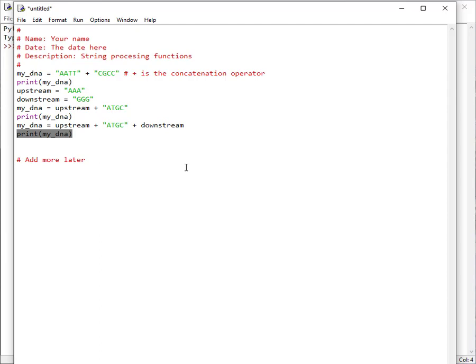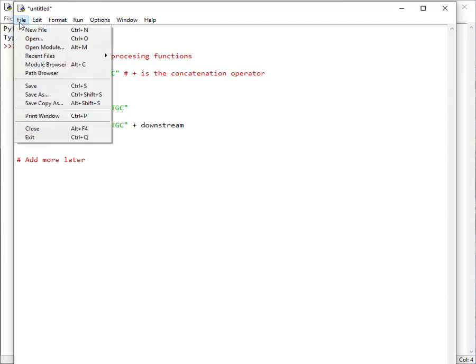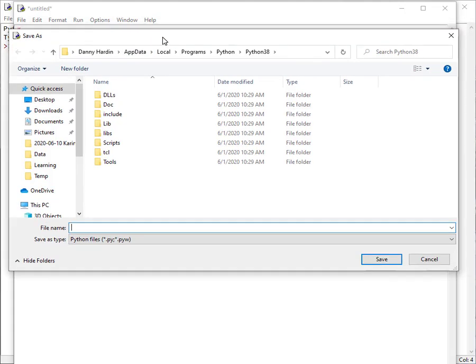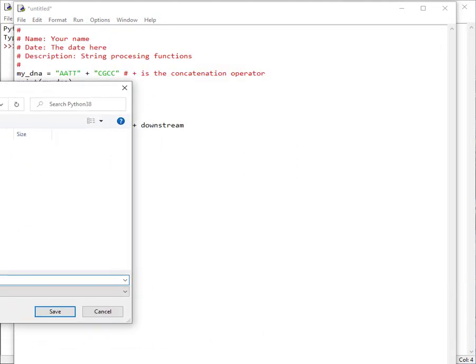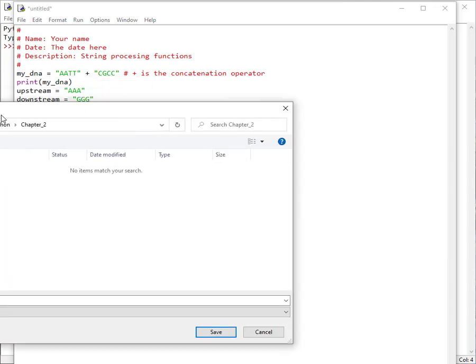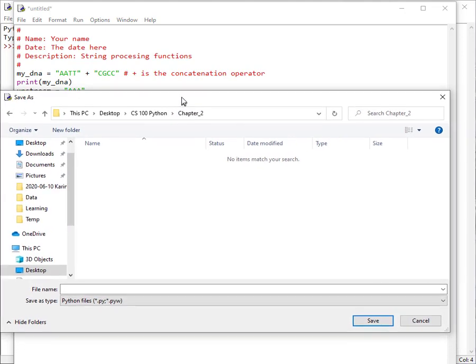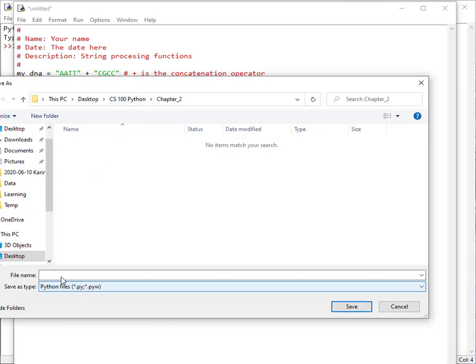First of all, we need to save this file. Okay, so I'm going to do File, and I'm going to do a Save As, and I will locate where I want to save this. So let me pull this off briefly while I locate that. Okay, so I have a folder here on my desktop, and I'm calling it CS100 Python, and it's going to go in Chapter 2. So you can put this into any folder you want to, but I'm going to save it, but I need to give it a name.